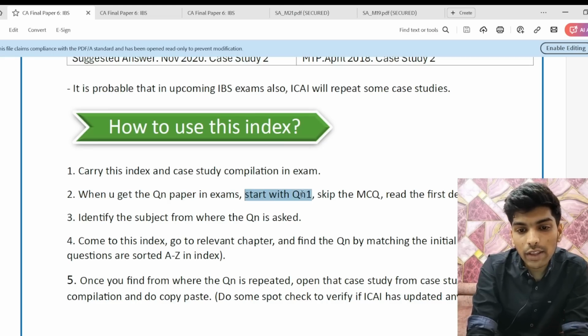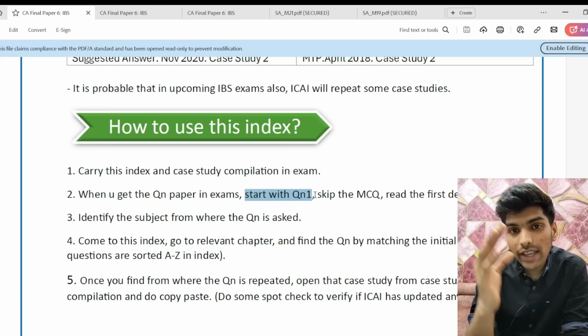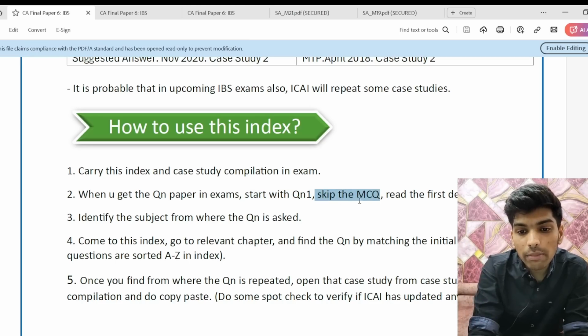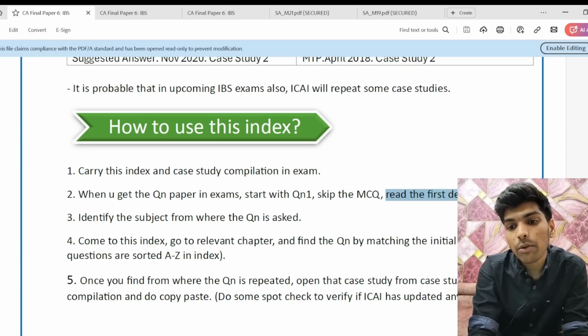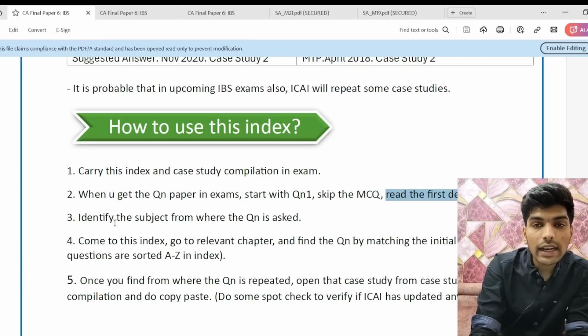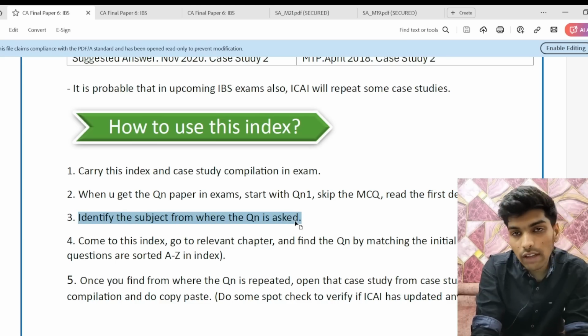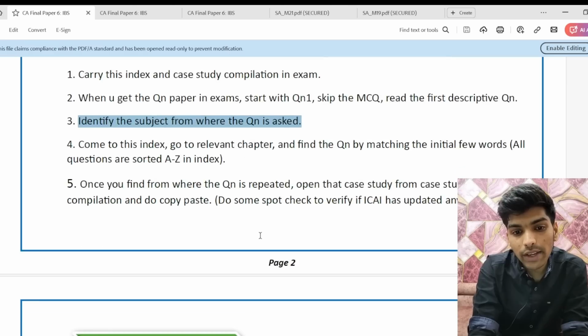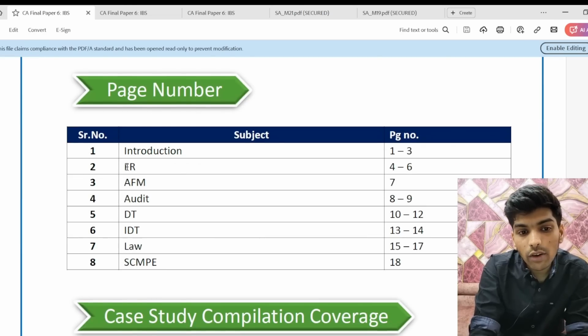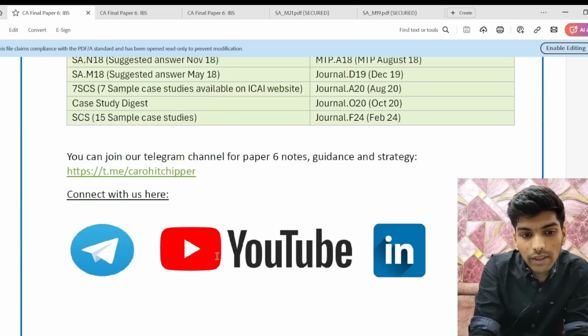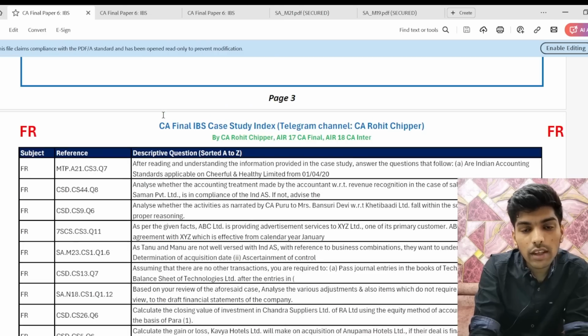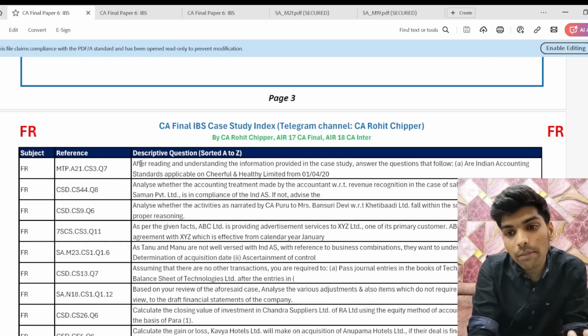So first start with question 1. You can skip the case study part, and you can also skip the MCQ part. Directly come to the descriptive question. Then read the descriptive question and identify the subject from which the question is asked. And once you identify the subject, come to this index. Let's say the question is from FR. Then come to page number 4 here. And here you can see all the descriptive questions of FR sorted in A to Z order.